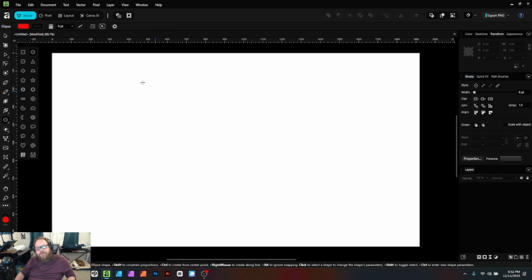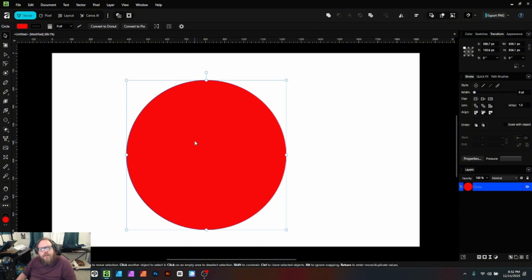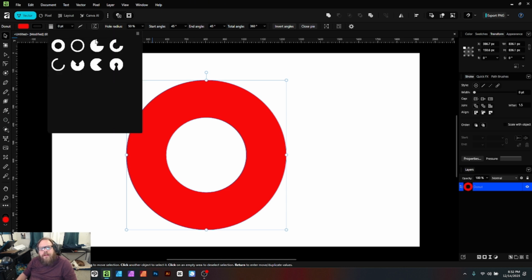Let's go to circle. We'll make a circle. Now circle has a little bit of different settings. We can convert to donut, we can convert to pie. Let's do convert to donut just to start off. I'll hit that. As you see, we also got our settings here again. And as you can see, there's different settings, there's different partials here. Let's go through how we get those first before we go through the presets.